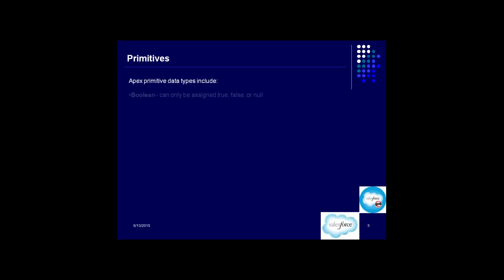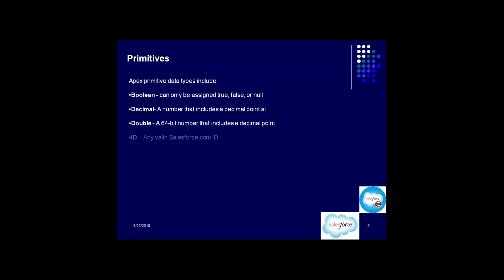Apex primitive data types basically include Boolean. Boolean is something which can only be true, false, or null. Decimal, a number that includes a decimal point. Double, a 64-bit number that includes a decimal point. ID, any valid Salesforce.com ID. This ID is very particular to Salesforce Apex. You will not find this ID data type in some other programming languages, but these other things are very common in other programming languages also: Boolean, decimal, double, and all that.